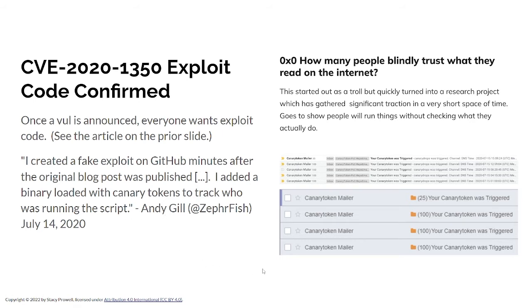And so what happened? People grabbed the exploit. Right? These are security people often. They downloaded the exploit off the internet, put it on their machine, and ran it. And so he published this great article, How Many People Blindly Trust What They Read on the Internet. And sure enough, it's a lot. His fake exploit generated real data, which you can read about in his article.